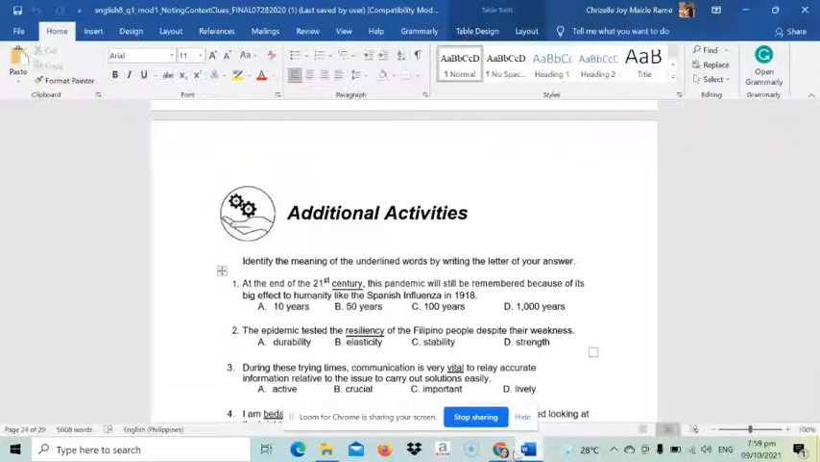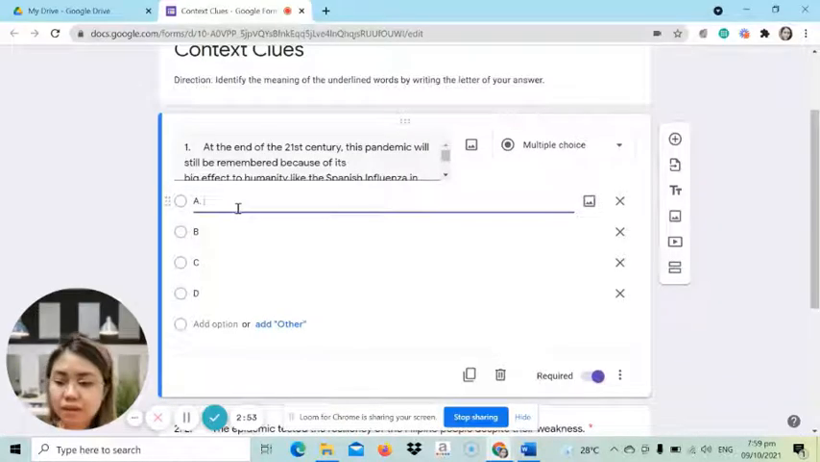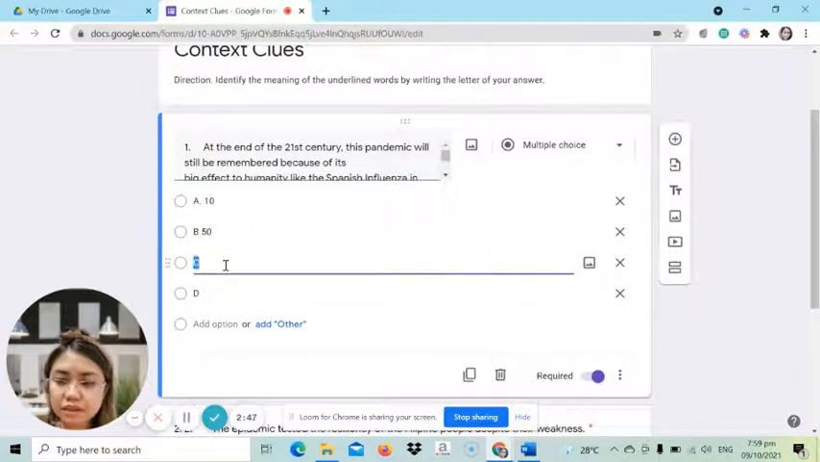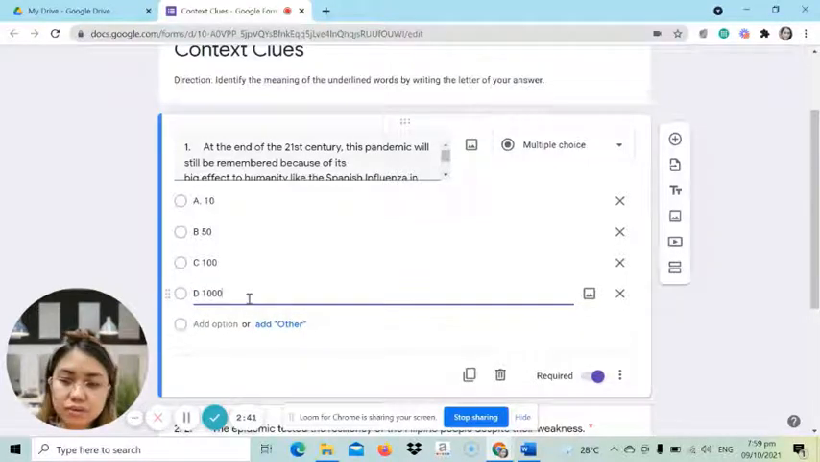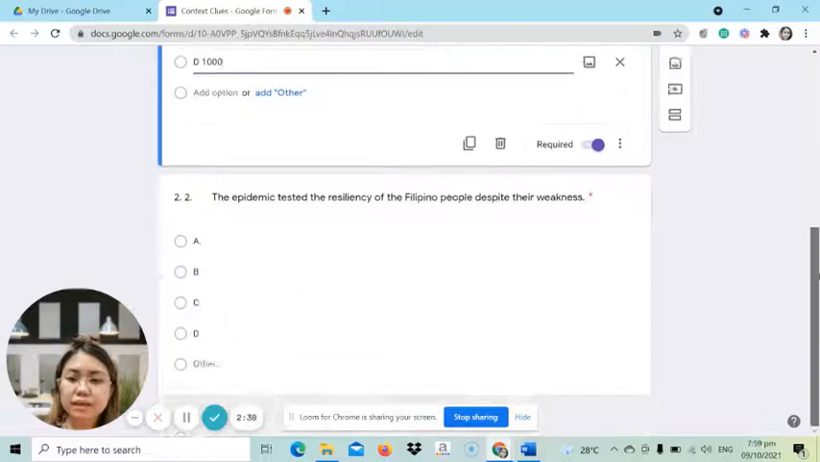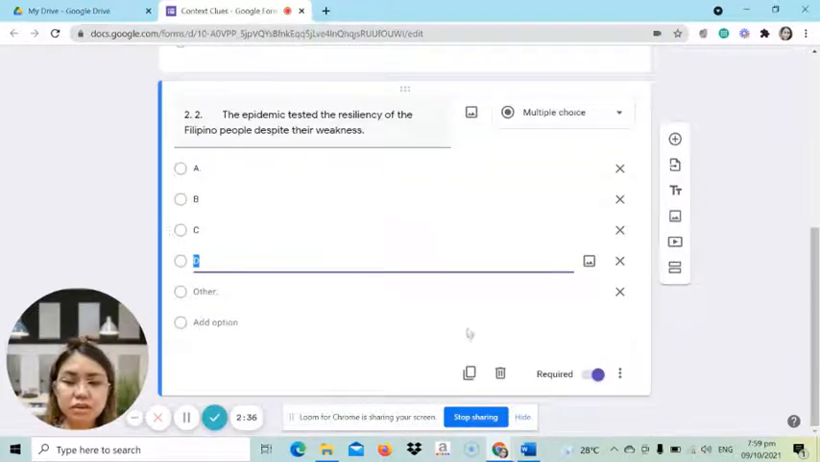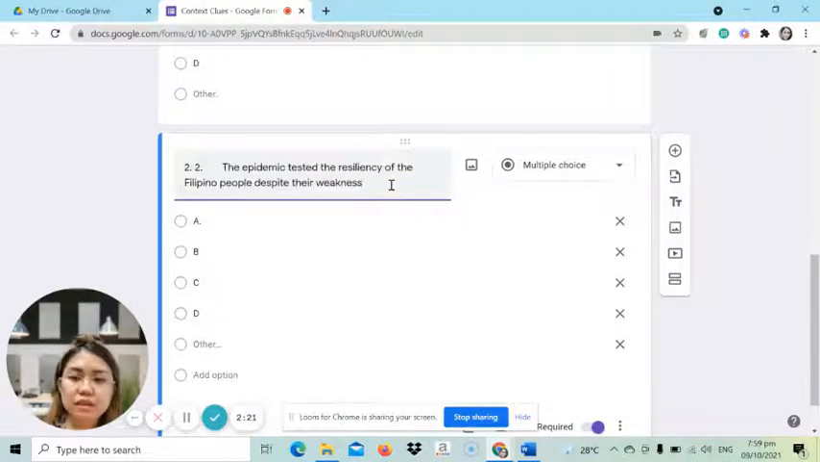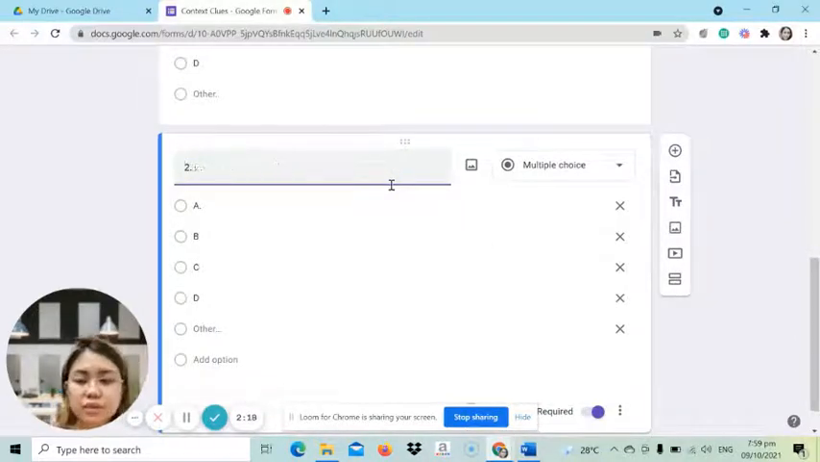Or pwede i-type ko na lang ito para mabilis. 10, 50, 100, 1,000 years. Okay, 10 years, then 50 years, 100, then 1,000. So ayan, yan yung mga pagpipilan kunwari. And then ganito rin sa second question. So ano nakalagay dun sa module? Yung mga 4 choices ilagay natin dyan. And then, you require it or not to require at all, pwede. Next, for the third question, duplicate ulit yan, and so on and so forth. Okay, so kung 15 questions yan, complete natin na 15 questions.